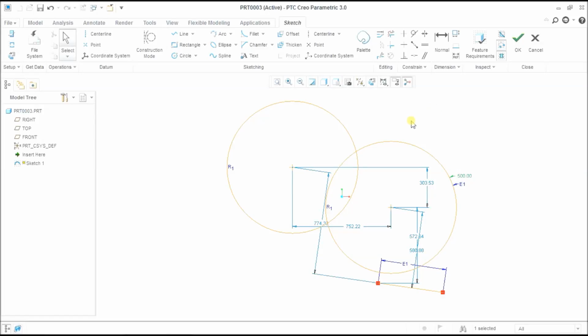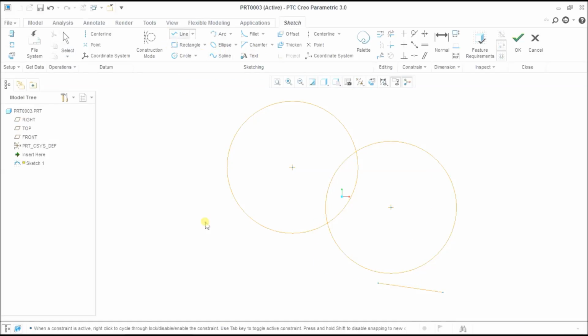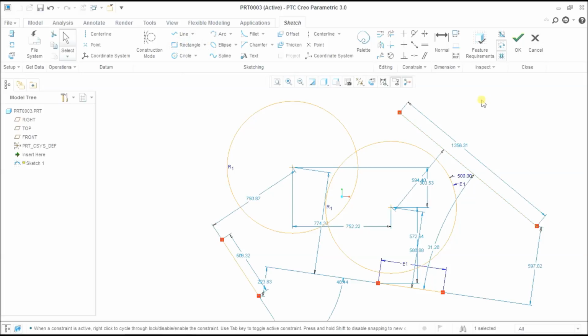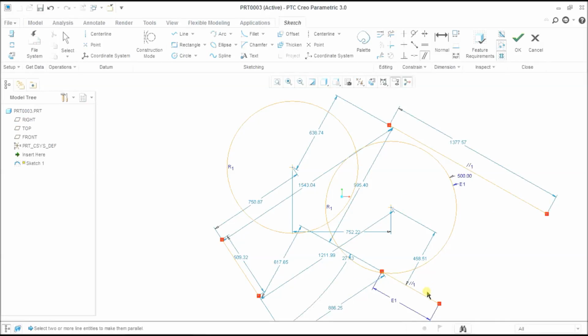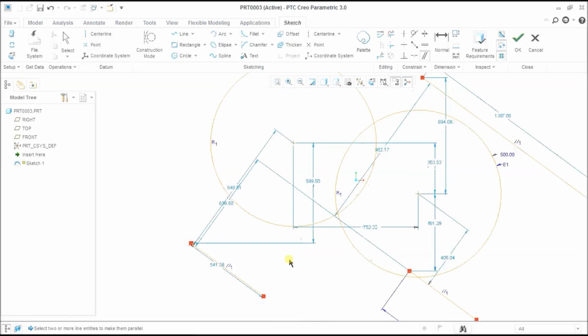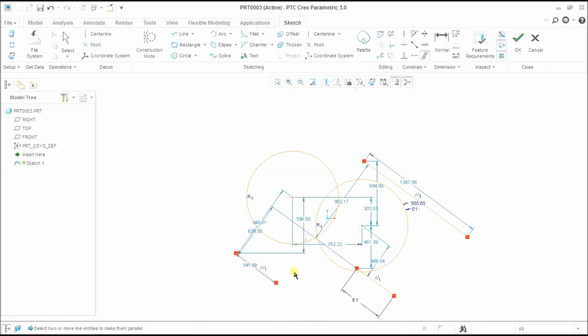Next is simple. Parallel. One line and second line. First line and second line. So each line will stay parallel to each other. That is the use of parallel.